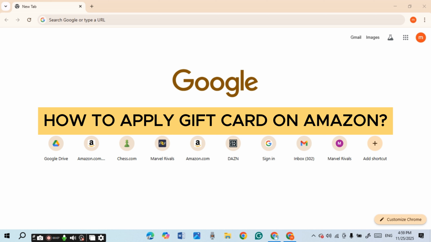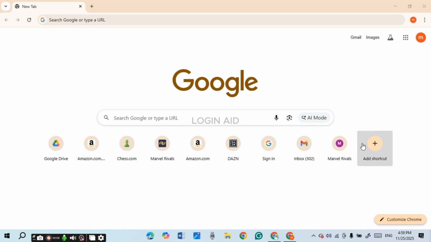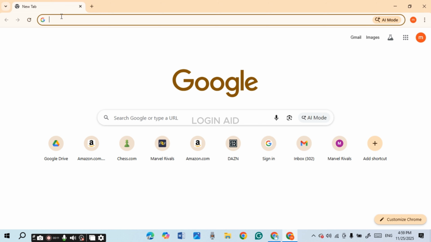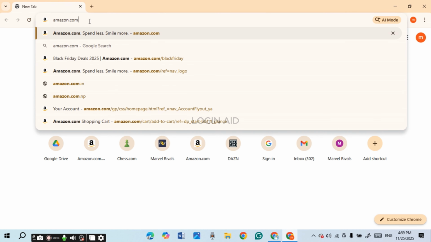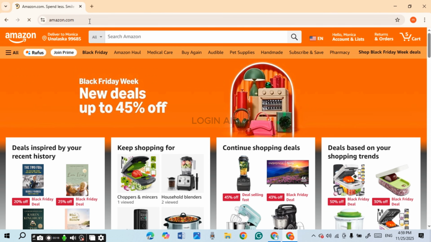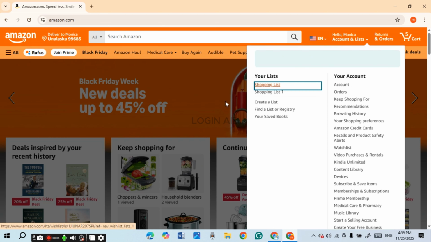First of all, launch any browser of your choice. You can see over here I've opened Google Chrome. Now click on the search bar and type in amazon.com. Press enter, or instead of that you can also open the Amazon application if you want. Now you can see over here Amazon has been opened. Make sure you're logged in to your account.